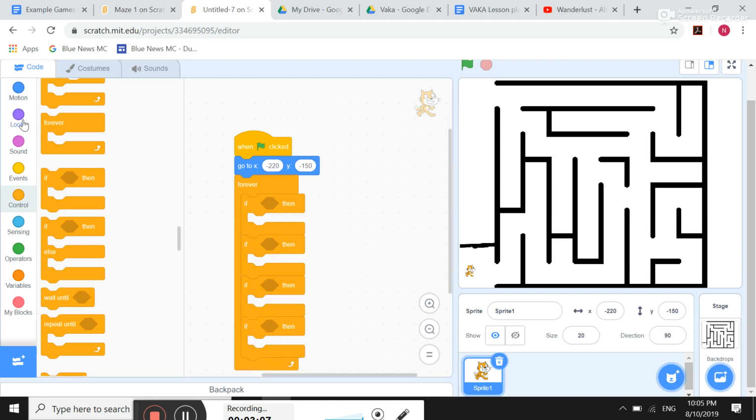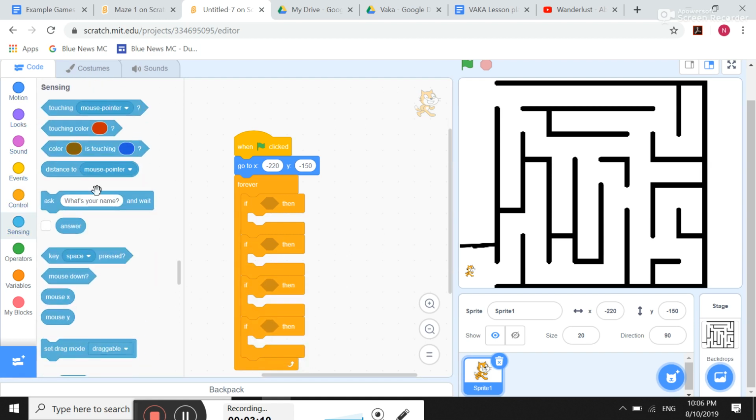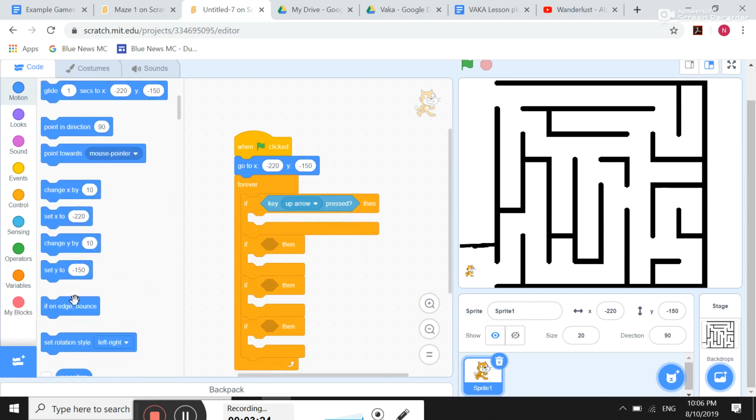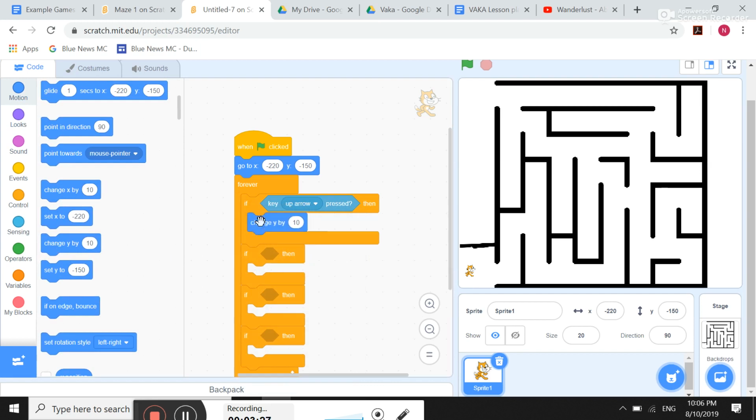Okay. And then we're gonna go to sensing. When key up pressed, we need the cat to move upwards. So up and down is Y. So we're gonna go change Y by, say, 2. So if we press the green flag now, the cat can go up. Cool.